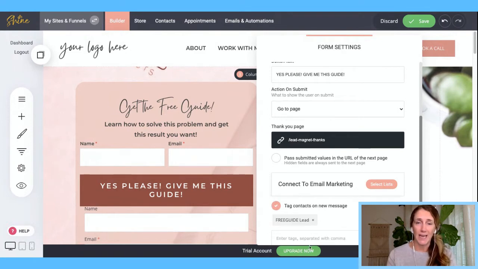You can add as many tags as you want. Tags are going to be how, again, you filter and sort your contacts. And it's also going to be what you're going to use for any triggering of automated emails that might go out after the fact. So tags are important. And then right here, we're going to have connect to email marketing.